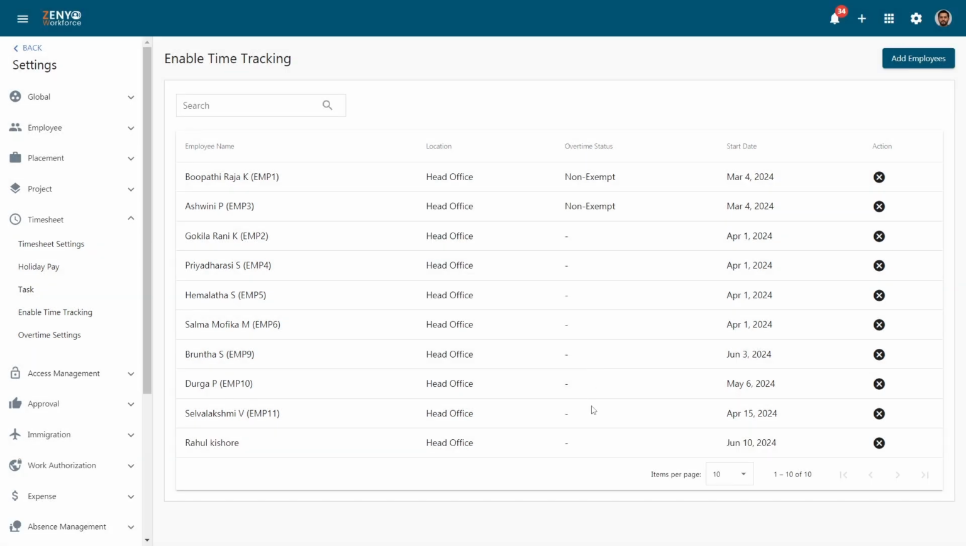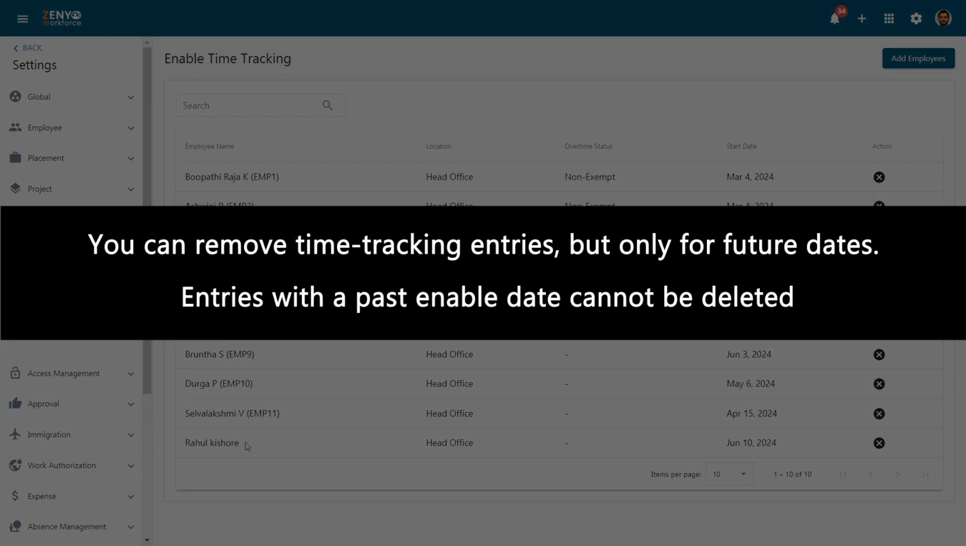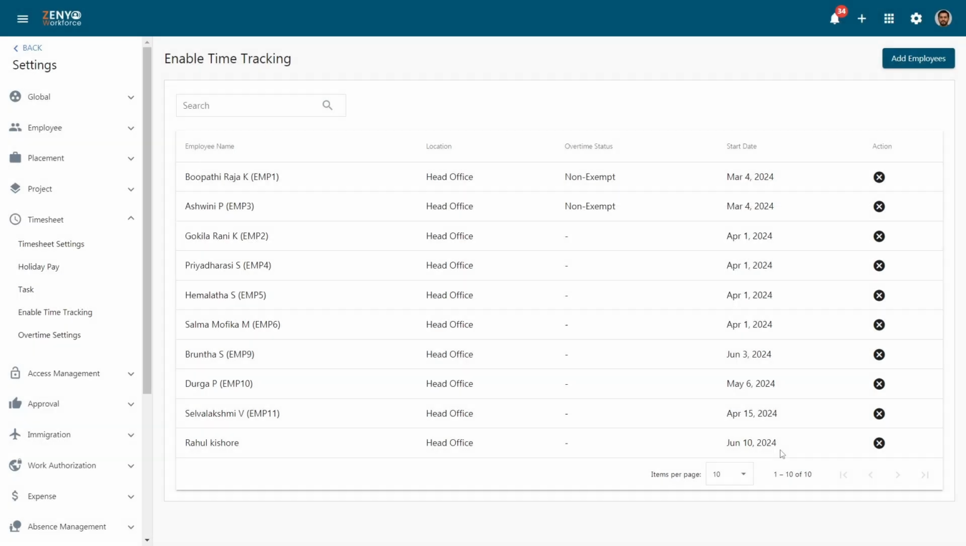As you can see, the employee is now listed in the Enable Time Tracking list. You can remove time tracking entries, but only for future dates. Entries with a past enabled date cannot be deleted. Simply click the Remove icon to delete time tracking planned for the upcoming days. And there you have it. That's how you enable timesheets for your employees.